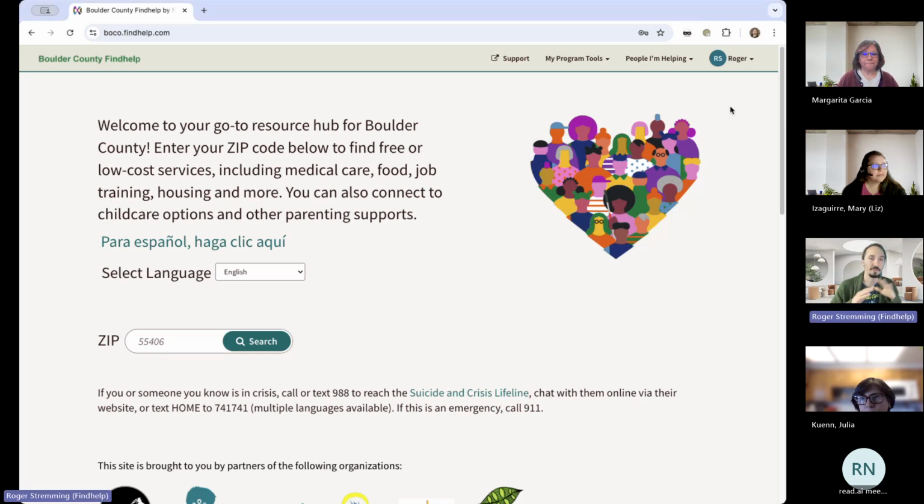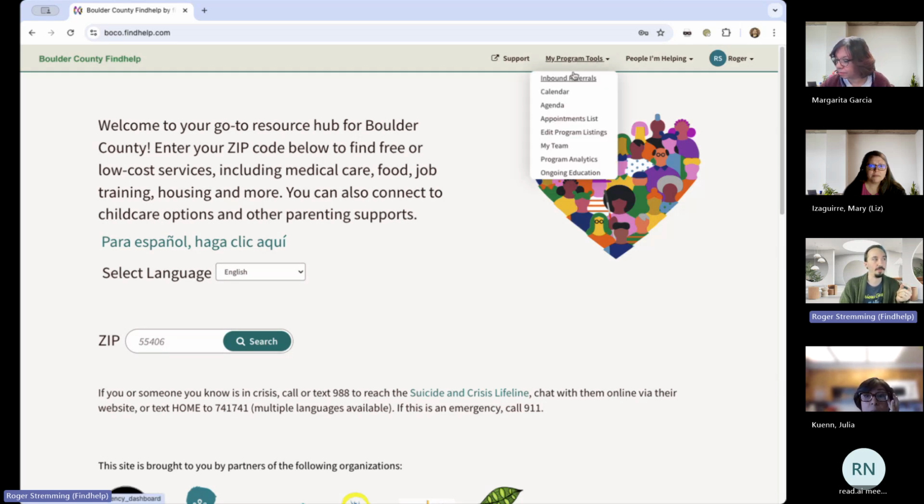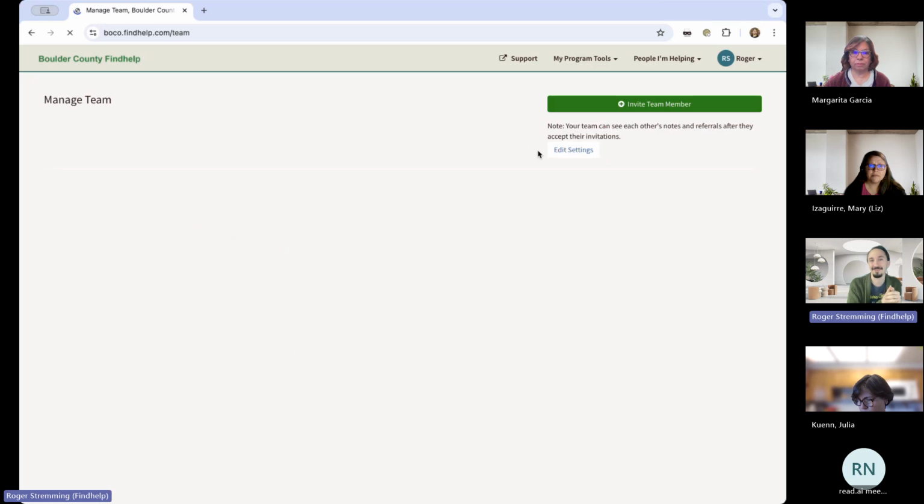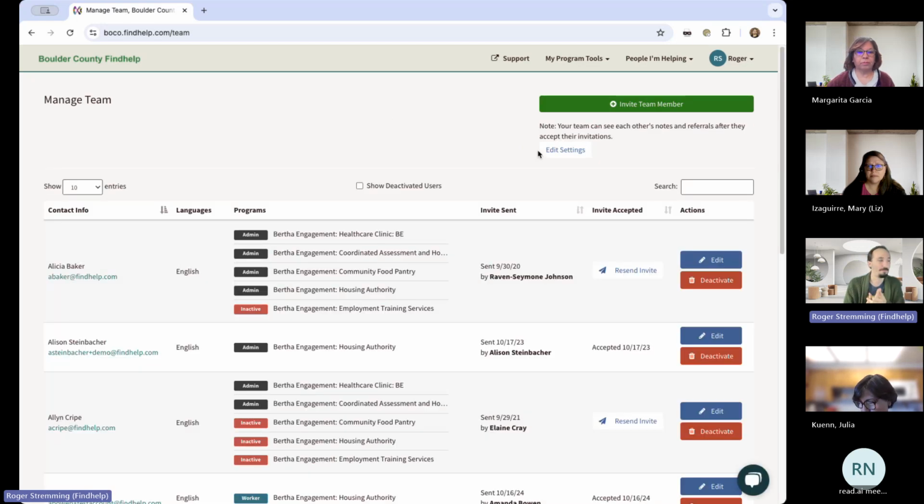So I'm going to start this assuming everyone has claimed. If you have not claimed yet, either ask us or go back and watch some of the videos previously or some of the materials we have. When you claim, you get access to a dropdown for My Program Tools. Where I'll start today is under that dropdown, you have an option for My Team. My Team is where you can add other members of your organization to the programs that you offer. That's how you can manage who has access to what, and make sure that the right folks are on board so that they can answer those referrals and help people.